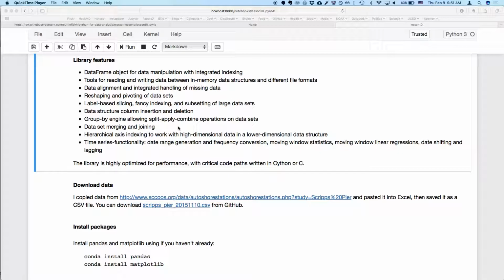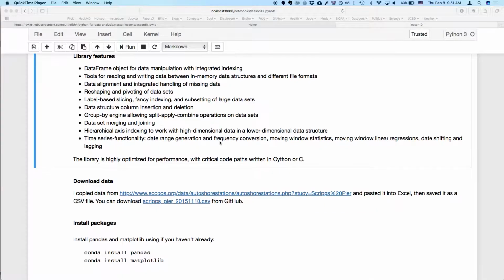And it also has really nice time series functionality. So dealing with date ranges or discrete dates, you can move between time zones and shift dates, and it really handles a lot of date and time functions really well. And it's optimized for performance, so it's pretty fast as far as these things go.